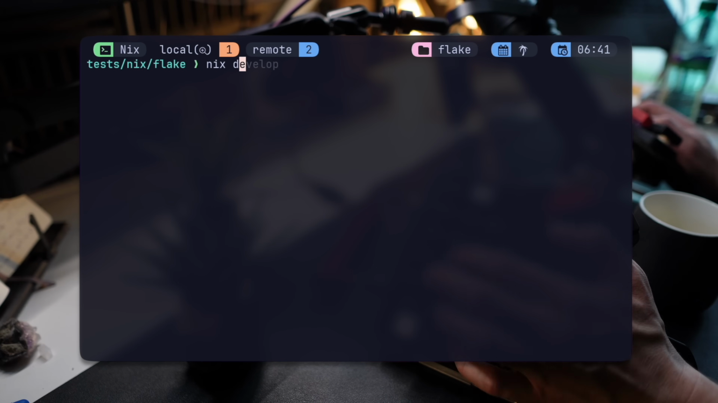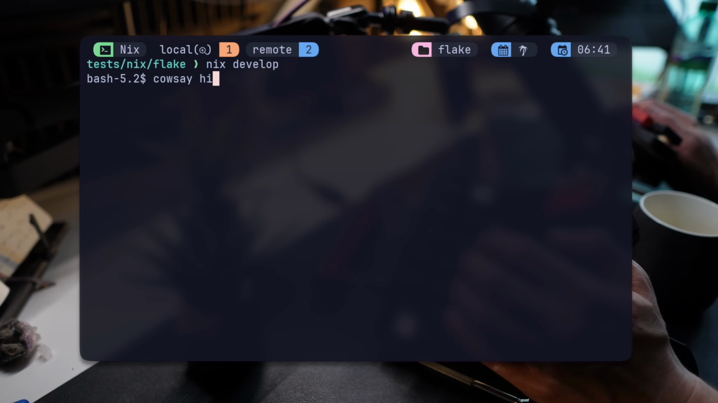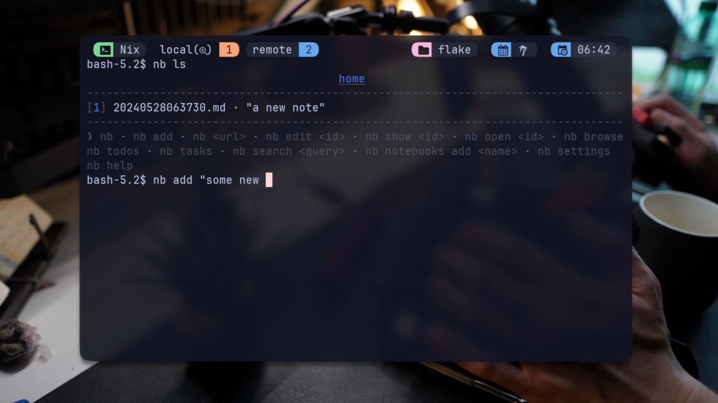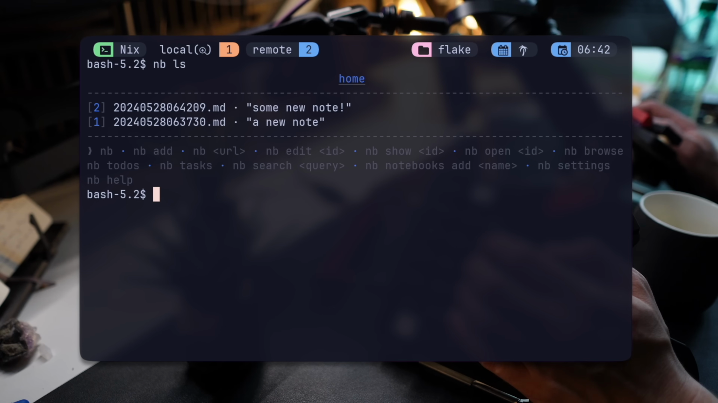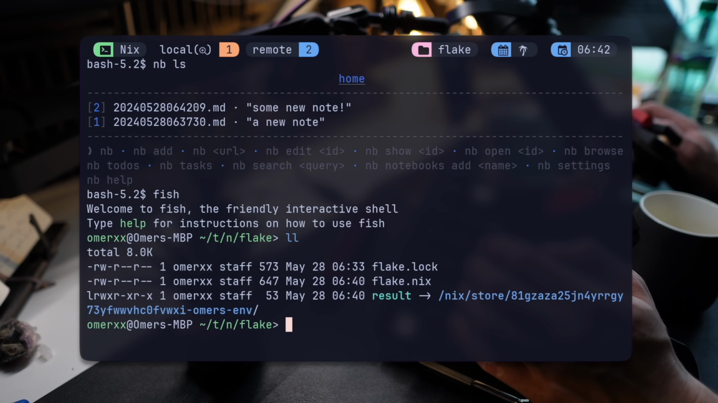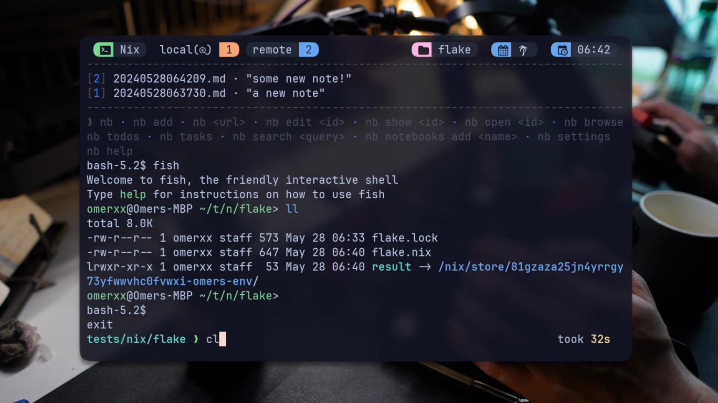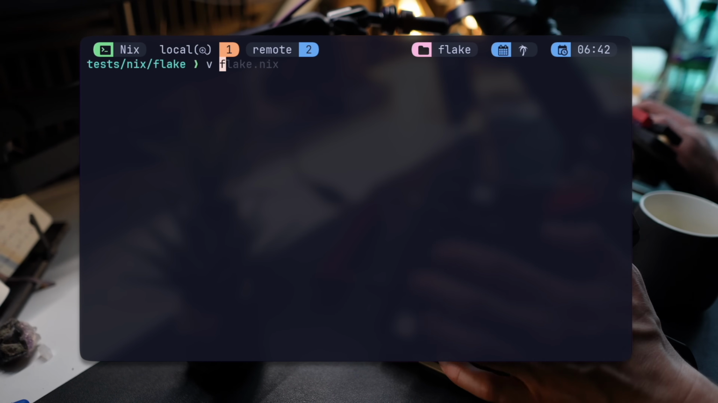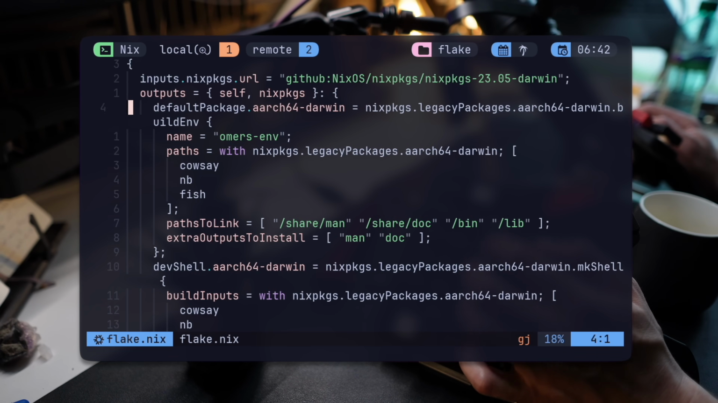Sorry. With that, I can run nix develop, use Kausei, then list my nb notes, for example, even add one to show that it's persistent later if I recreate the environment, and even Fish shell is here for my convenience. This illustrates perfectly how powerful Nix is. You can quickly create a dev environment with the tooling, applications, and even your favorite shell, all in a configuration file, ensuring the same reproducible result over and over.